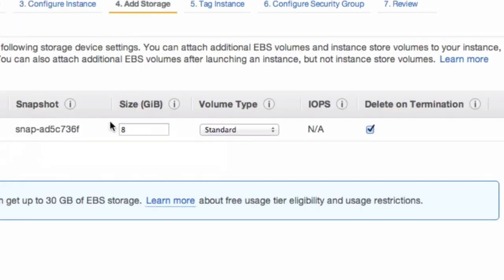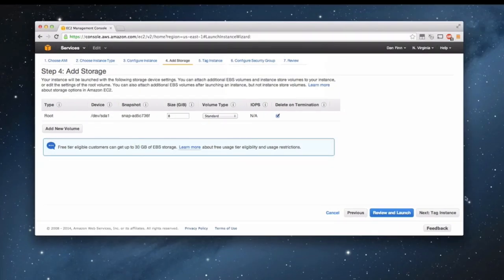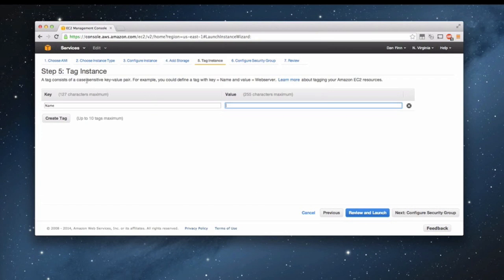Hit add storage. It defaults to 8 gigabytes, which is probably fine for whatever you're doing. If you think you need more, it says you can have up to 30 gigabytes. Delete on termination, I usually leave checked, which means when I terminate the server permanently, it'll erase all this data so that I won't be eating into my 30 gigabyte maximum. Click next to go to tags.